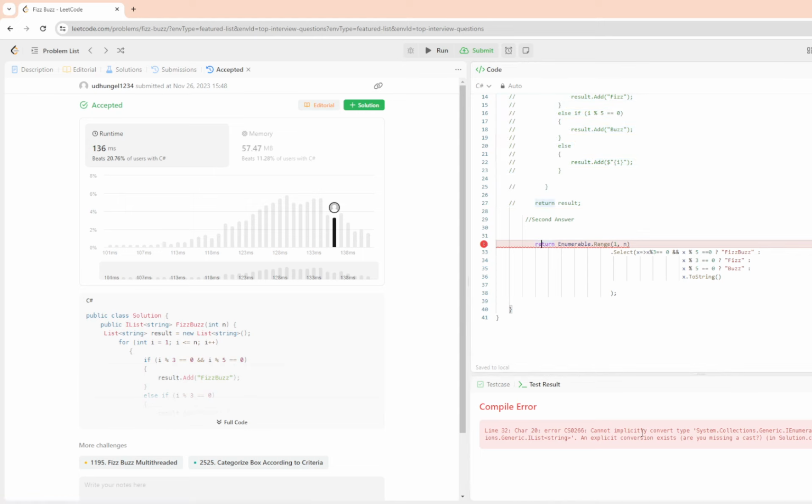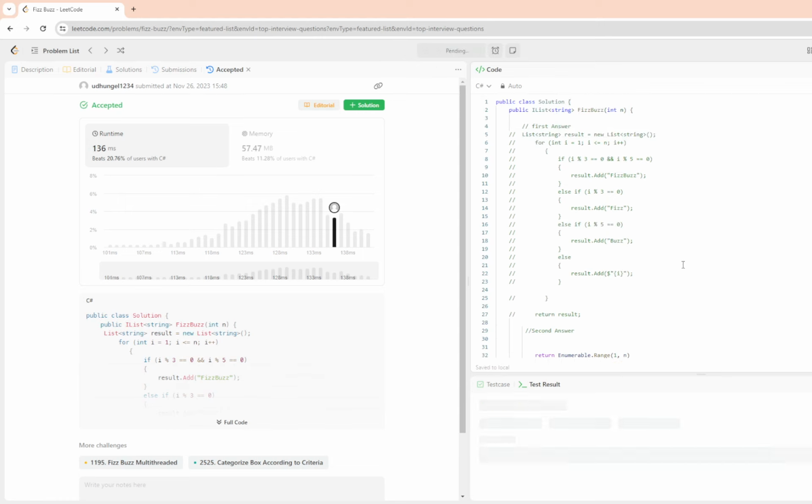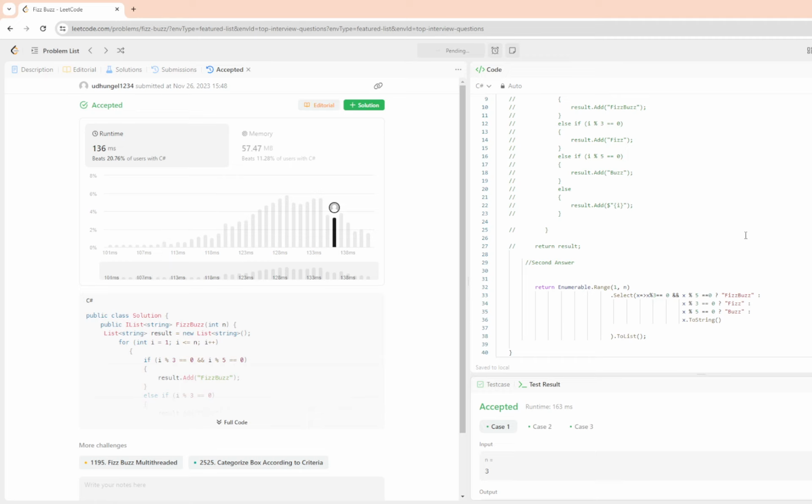It says it cannot convert the type, it needs a collection. Okay, so what we need to do is, it is an enumerable, right? So what we need is dot ToList. That is what it is missing. As I said, we need to return a list of items, not an enumerable. Submit. Perfect. So let's submit this. 132.